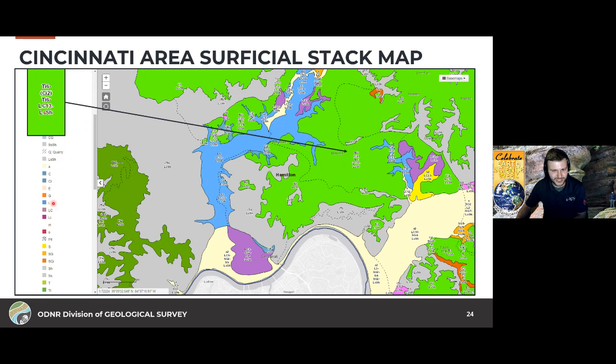And we have a pretty detailed legend that fits here, and then we have one on our website as well. But the letters at the beginning pretty much indicate the type of the material. So TI, till, of Illinois in age. And the number next to it just represents how thick it is if you multiply that times 10. So 6 is 60 feet thick.